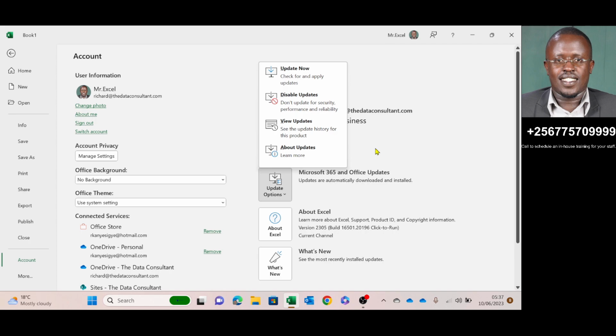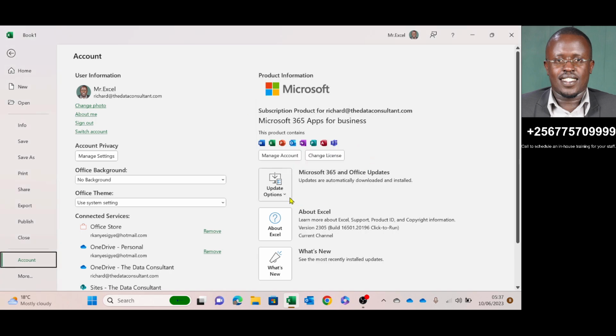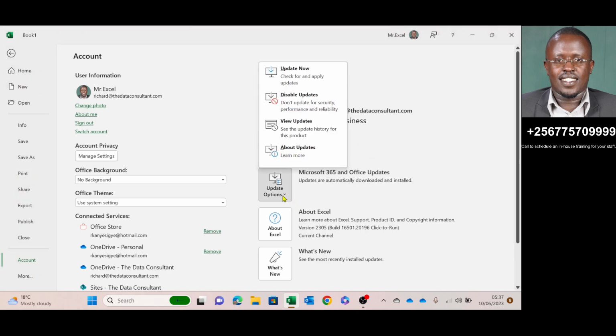updates versions of Excel on a monthly basis. So I advise that you also do the same. Just do like I have done. Make sure to enable automatic updates. If you haven't, please click update now.